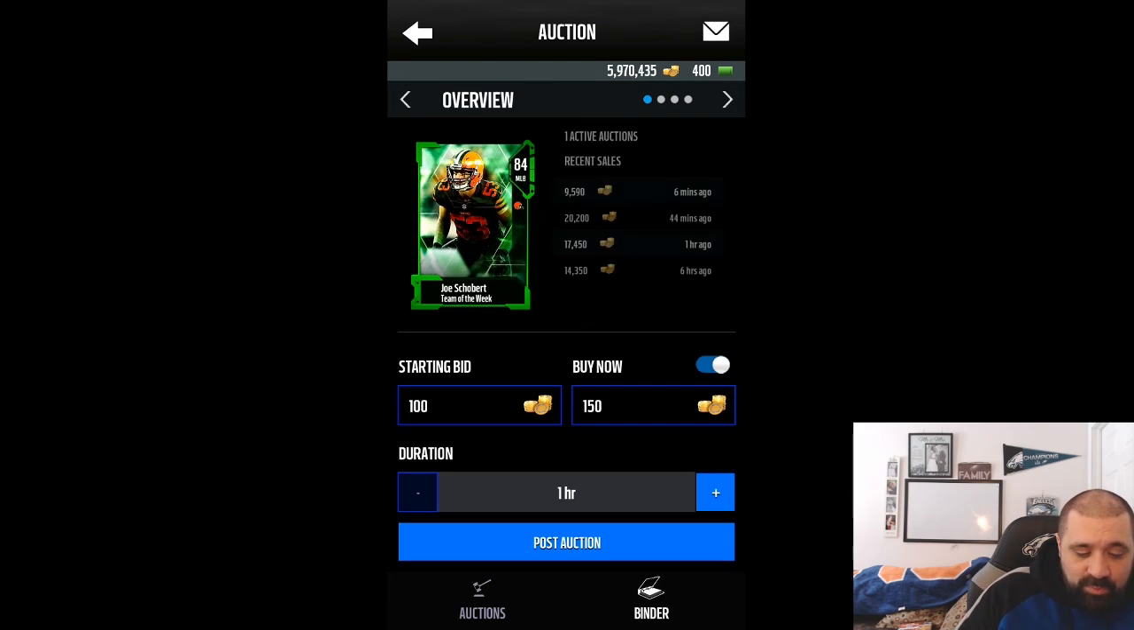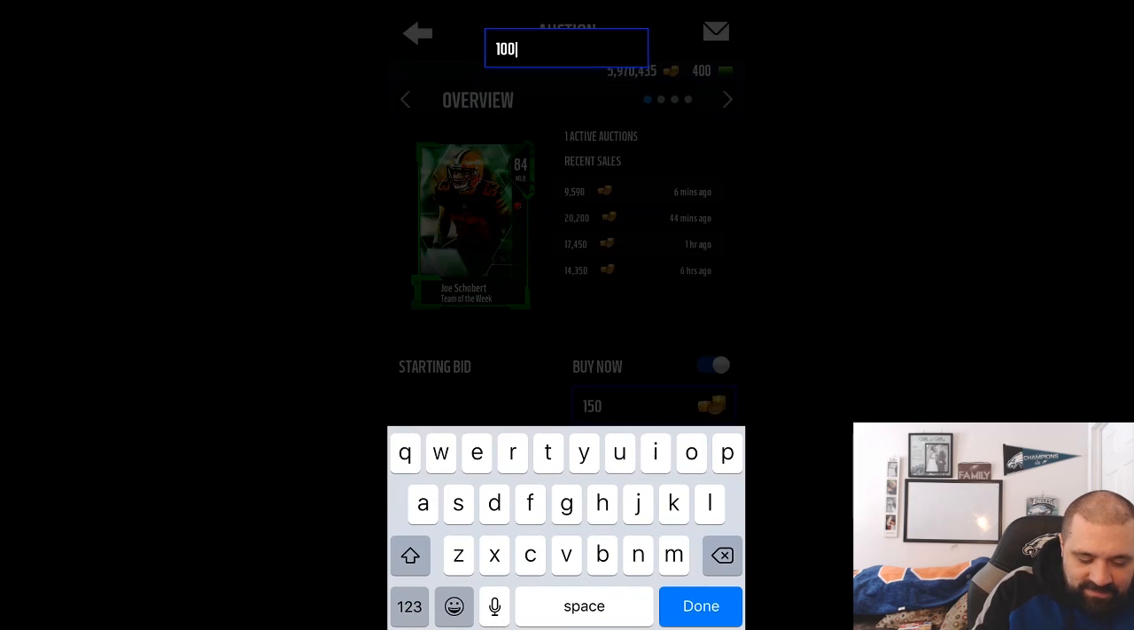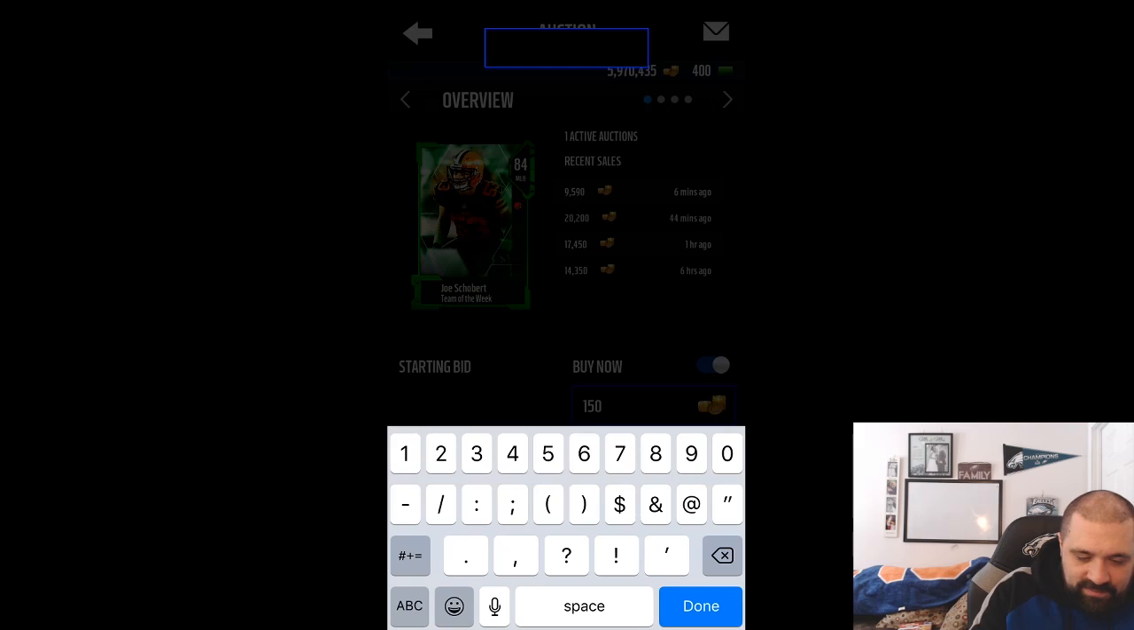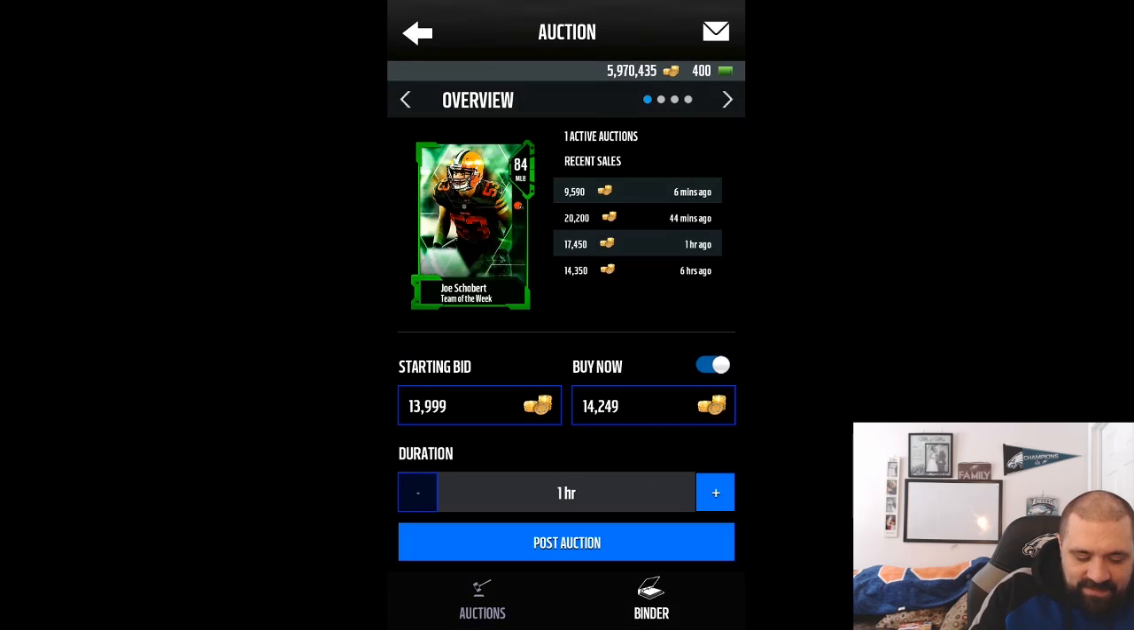Once again, the recent sales section shows up. So now I'm looking at this card. 6 minutes ago, somebody paid about 10K, 44 minutes ago 20K, an hour ago 17K, 6 hours ago 14. So let's just try to list it for 14K. I'm going to type 13,999. We're going to hit done. We'll leave the buy it now section right there.